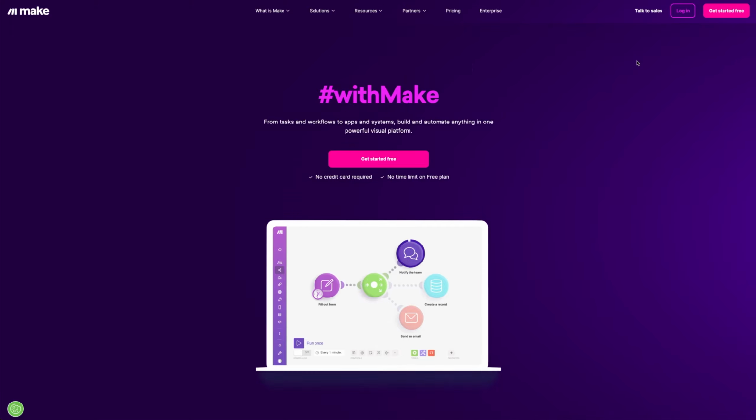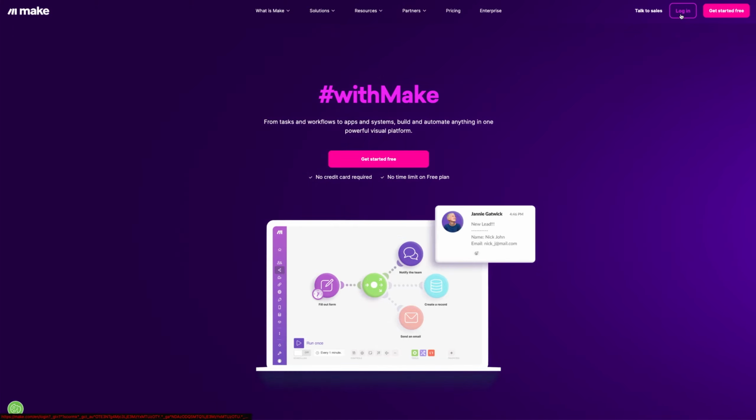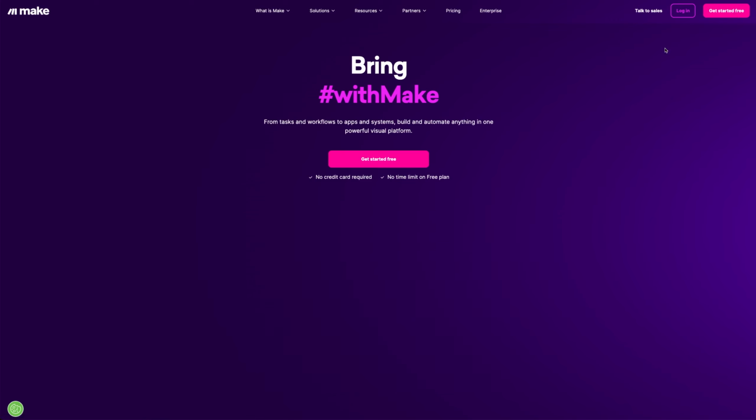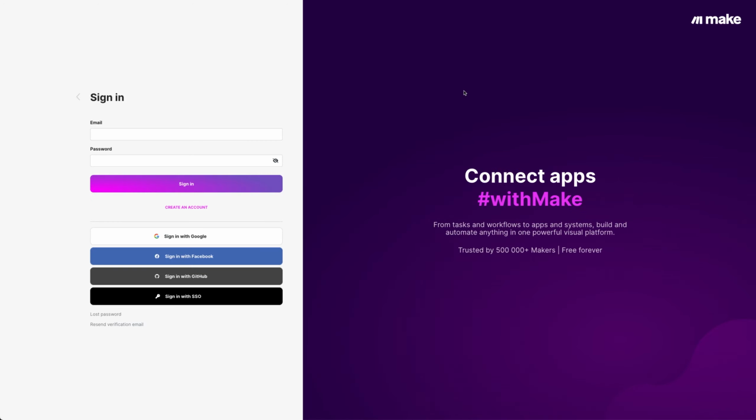What you'll want to do first is go into this top right corner and click the login button. You can click the get started for free as well. It'll take you to the login page. Either you want to sign in with Google if you have a Gmail account or one of these other options, or you can just create an account on your own. So I'm going to go ahead and sign in with Google, and then we'll jump into the automation part.